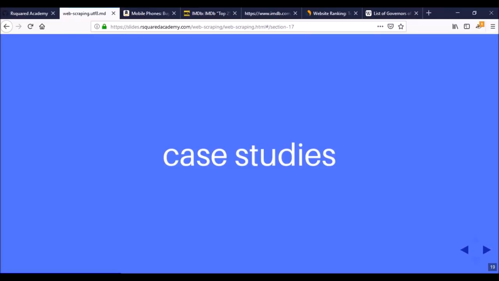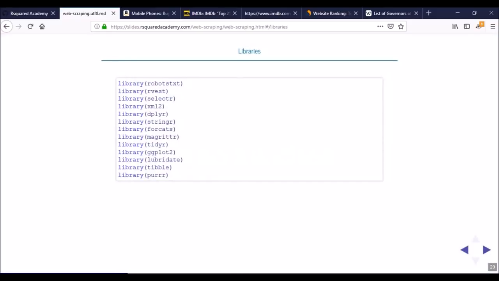So we have 4 case studies and we'll go through them one by one. So let us get started with the case studies. Now we'll look at the packages or libraries that we are going to use.